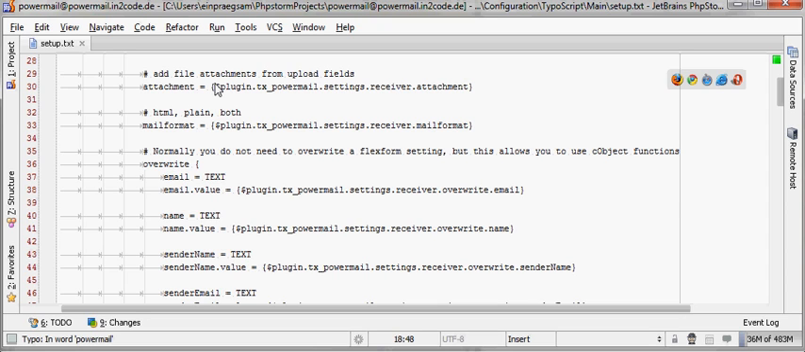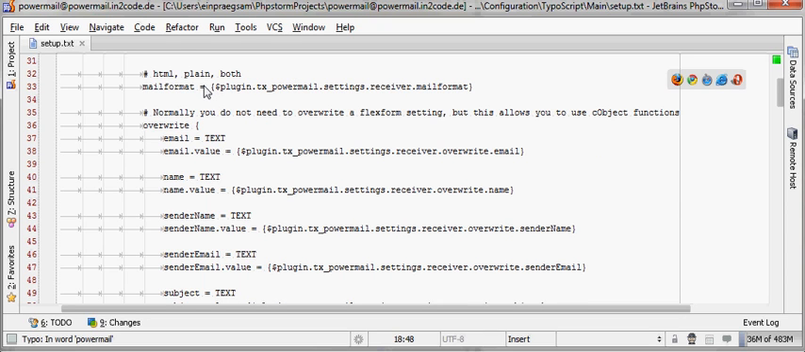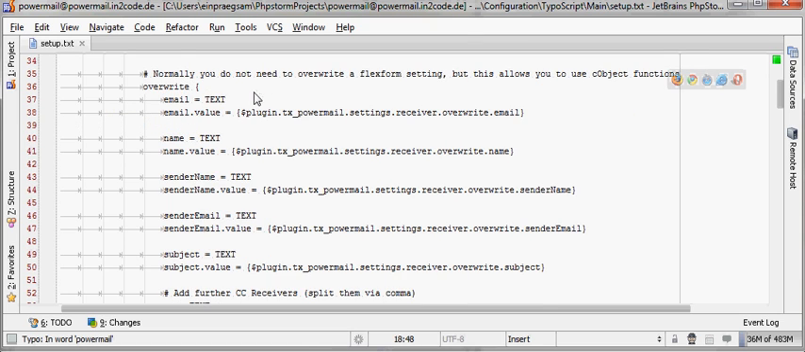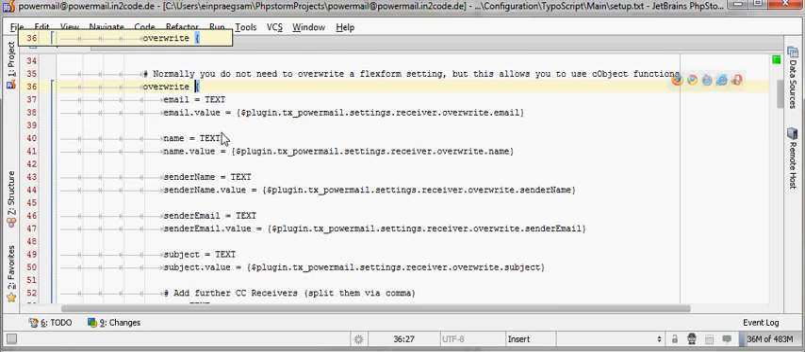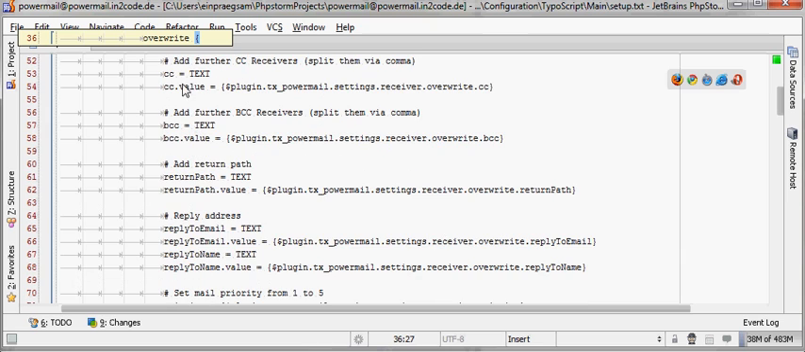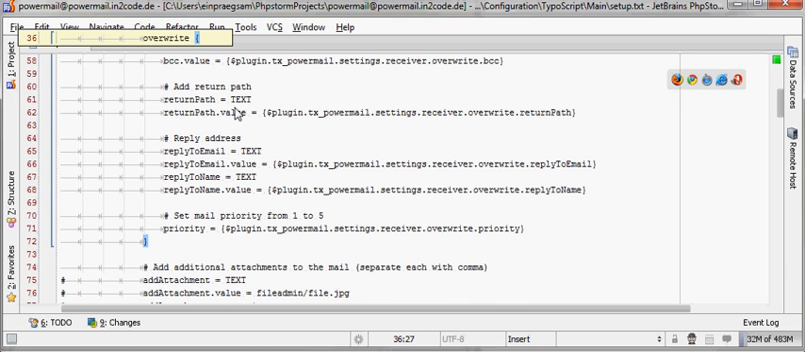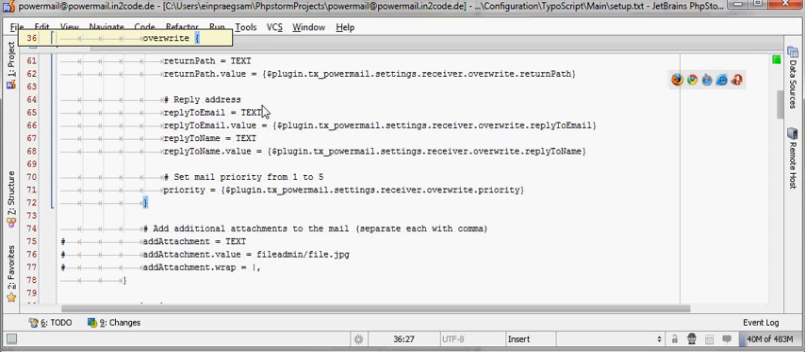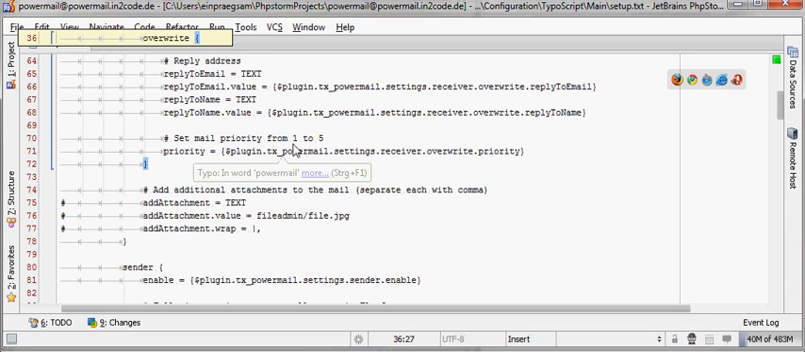We can enable or disable attachments for the mail to the receiver, or we can change the mail format, as you may know from Powermail version 1, to HTML, plain or both. And in the part override, all the settings that you've done in the flex form can be overwritten. Email, the name of the receiver, the email of the receiver, the sender name, the sender email, the subject, maybe a CC address or a BCC address, or more addresses, split them by a comma. The return path could be edited, the reply to email and reply to name, and also the priority of the mail.